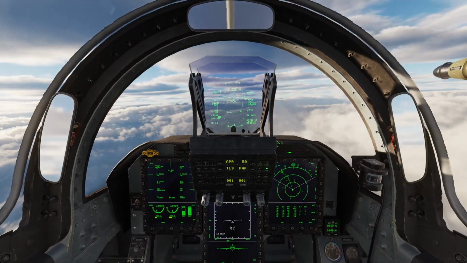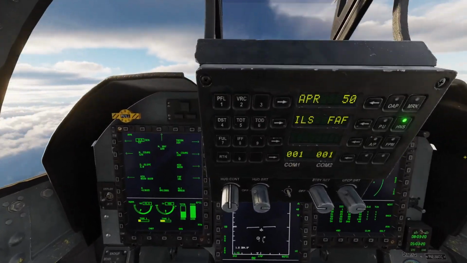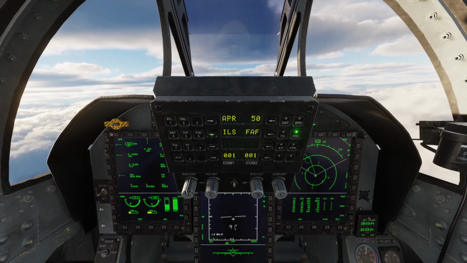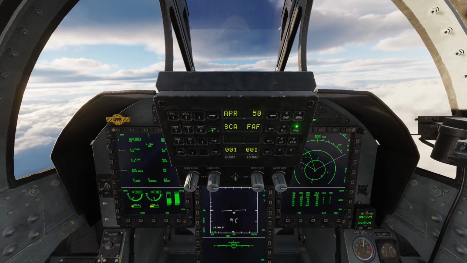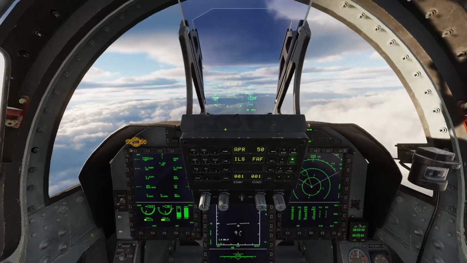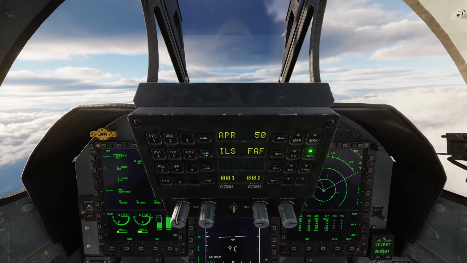Now, because this is quite a smart aircraft with a DTC system that is modeled in DCS, that is all presets here, so we can choose our approach mode, or I guess a landing mode: ILS, TACAN, or SCA. We'll go with ILS approach because that will give us a glide slope. TACAN and SCA do not do that.